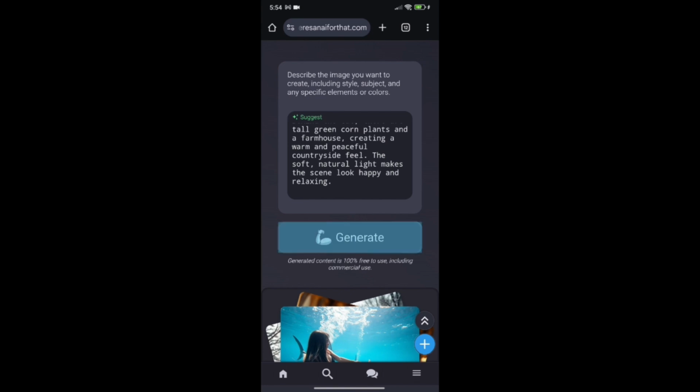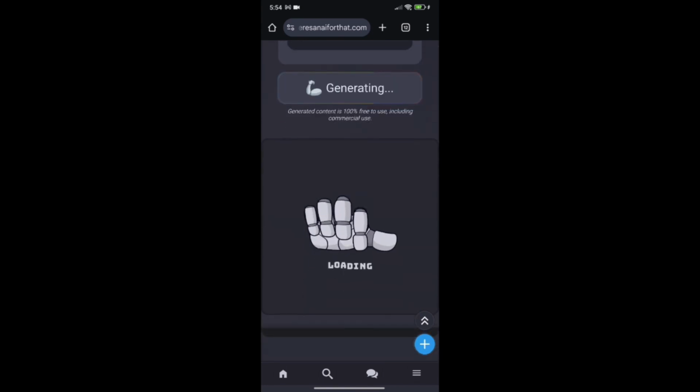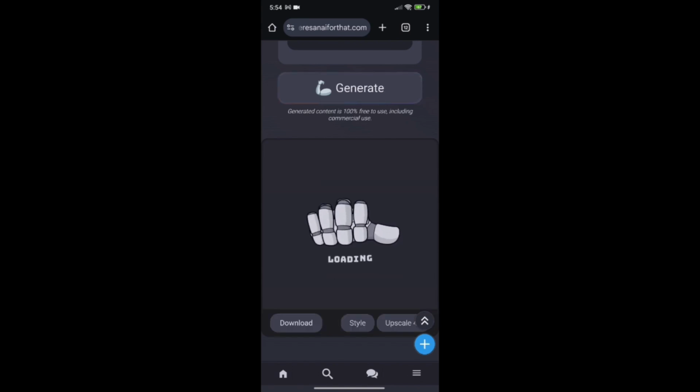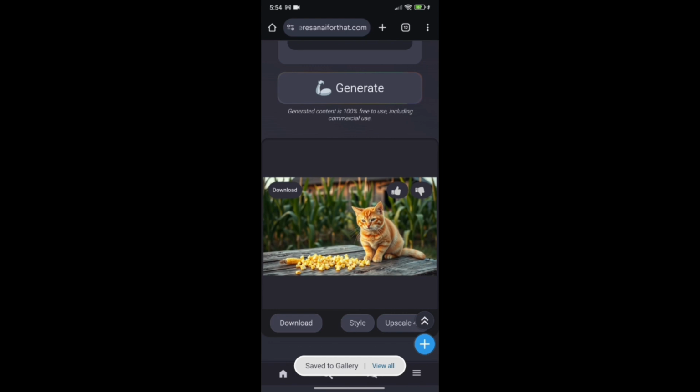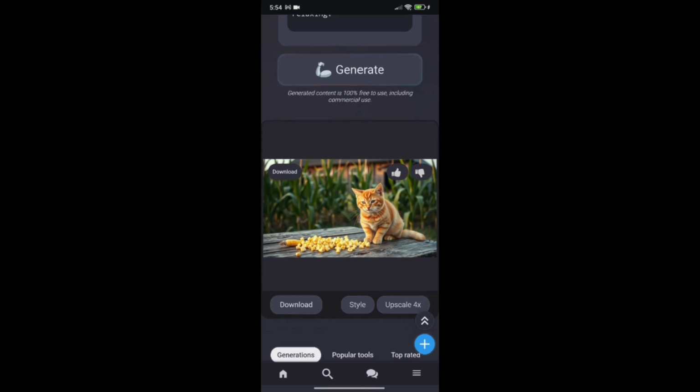So you click generate, just wait a few seconds. Boom, your masterpiece is ready. Just click download and it is all yours. At this point, it's already in your device folder.